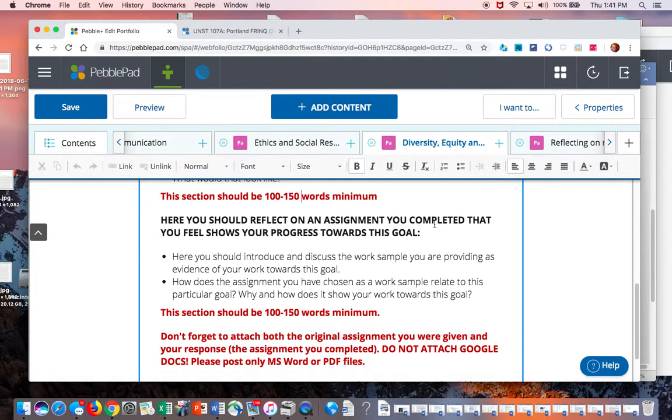Then there's a second part where you reflect on the particular work sample you're providing as evidence of your growth towards the goal. So with each goal, you're going to be attaching an assignment, both the original assignment you were given and your response to the assignment. So, and it just has writing prompts saying, how does this assignment relate to this particular goal?